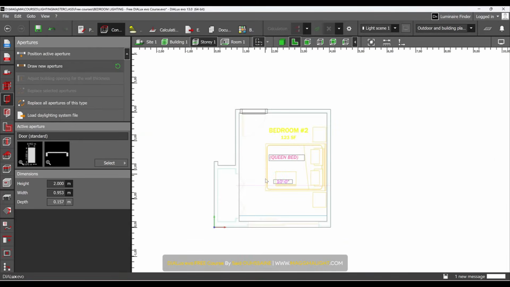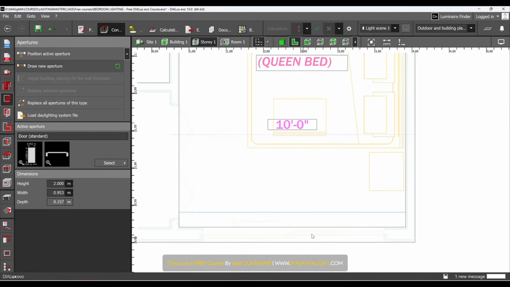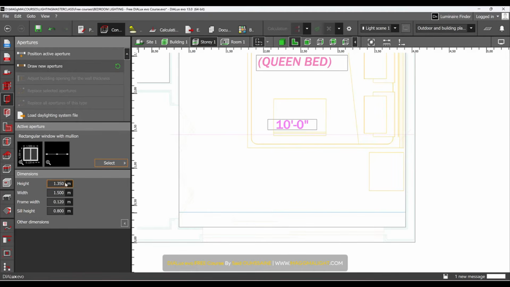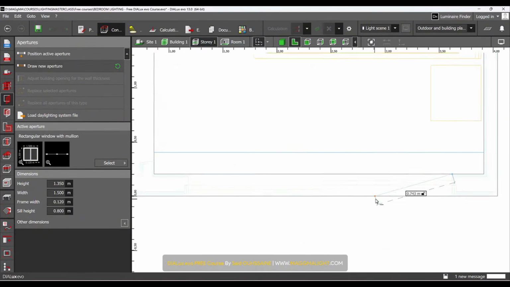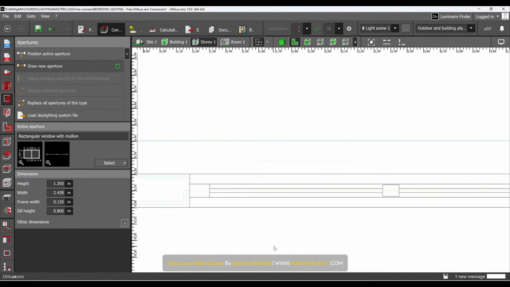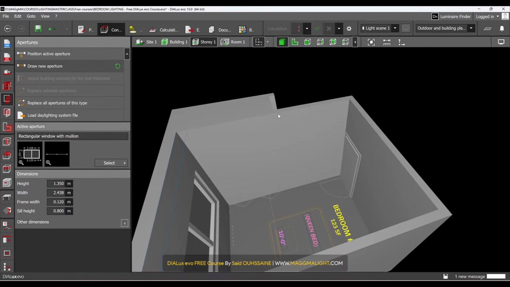As for the window, this is a window, I don't know how to call this, maybe a French window or something. It's a window but a door at the same time, a window that opens. And the closest type of window is this one here, rectangular window with mullion. I will click on it and then I will place it. It starts from this point to this one. As for windows, we can start on this side of the wall or this one. There is no problem about that.